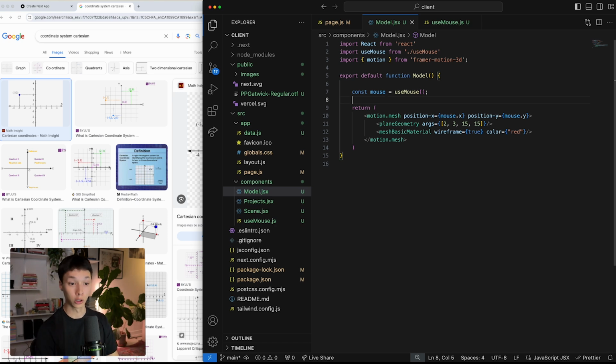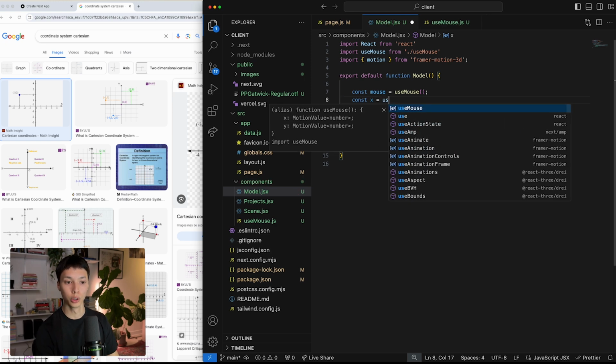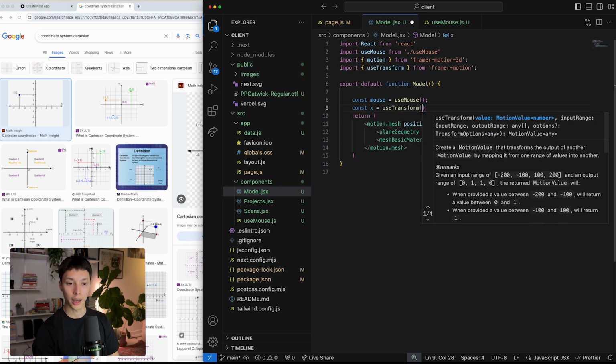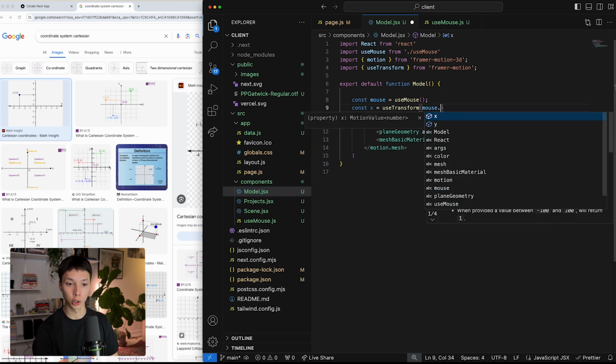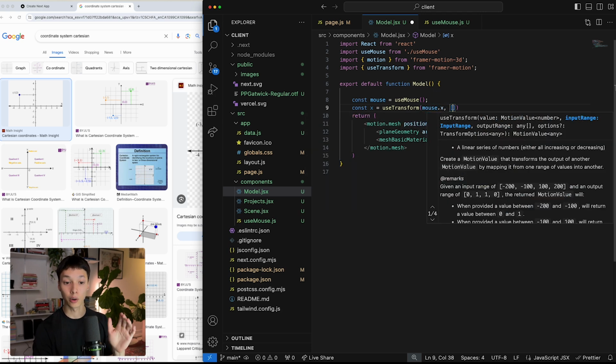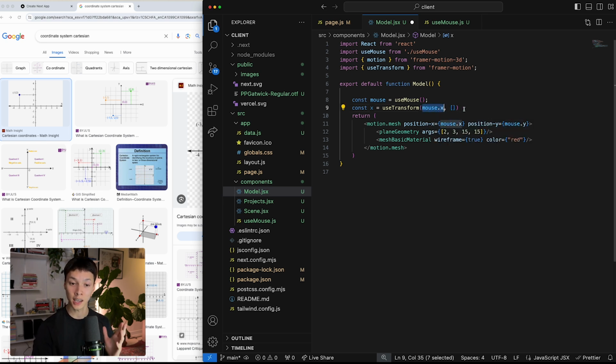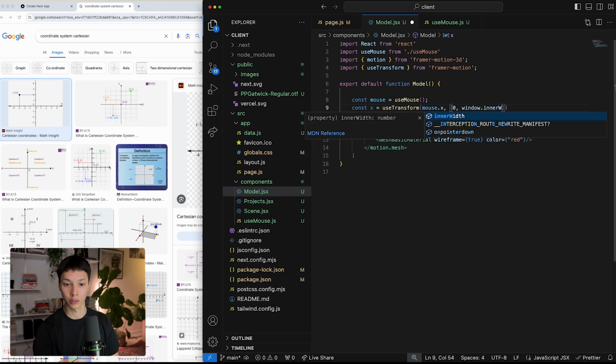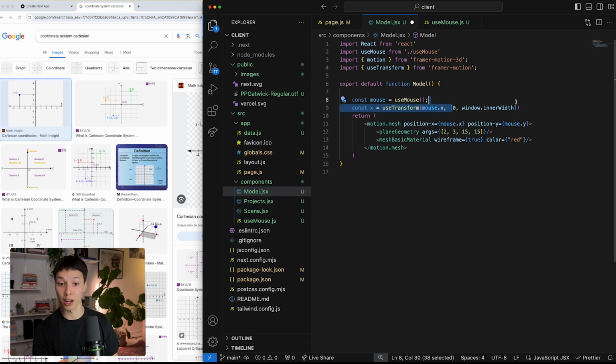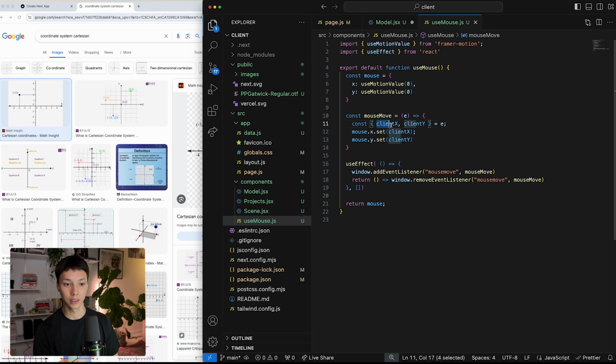So what it looks like is, for example, I could have a next value here, which would be equal to the use transform hook. And now which value do I want to transform? It's going to be the mouse.x value. And now here I need to give the range. And so all the possible values that this mouse.x value can take. And so I need to know the width of my window for that. It's going to be basically 0 and window.innerWidth, right? Those are basically all the values that this mouse.x can take, because this mouse.x here is basically the client x, right?